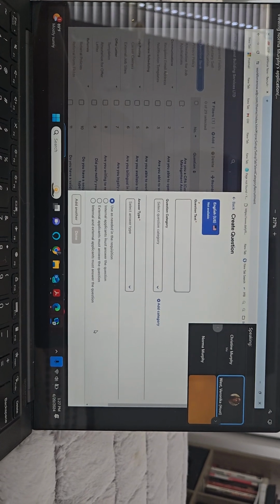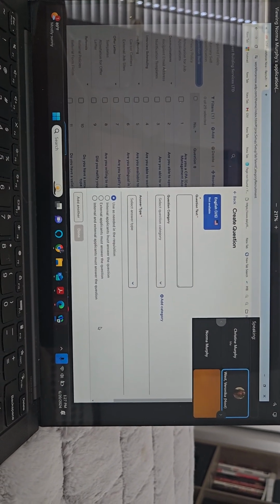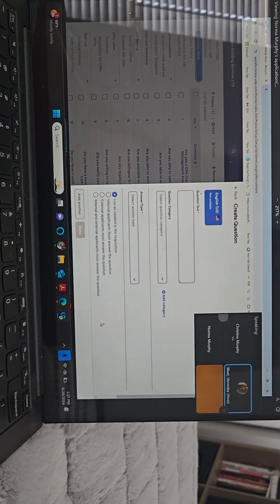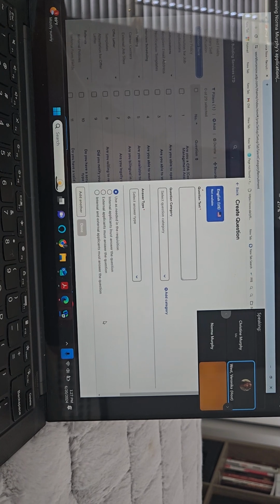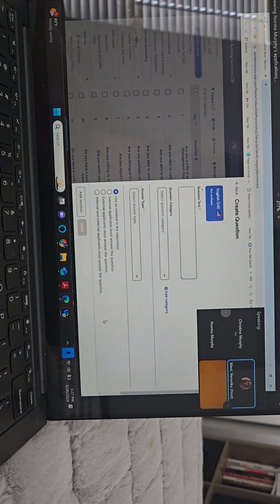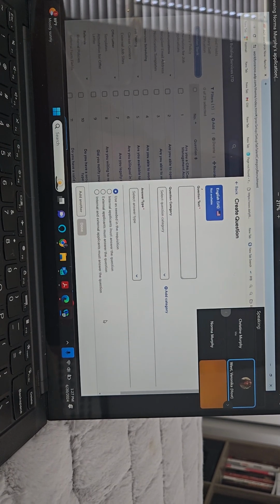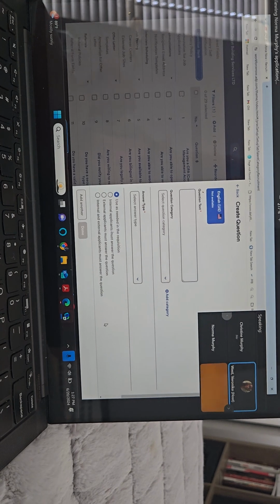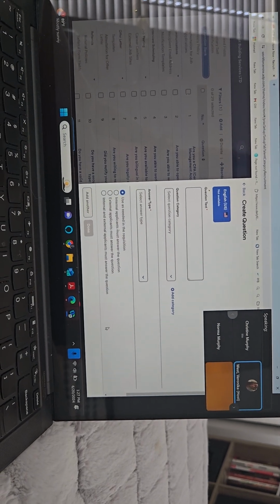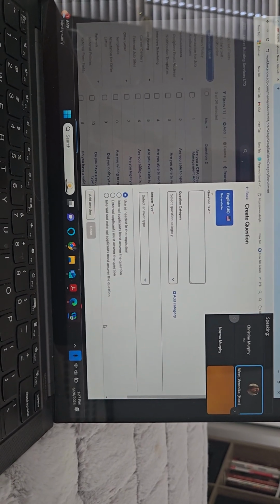So if you don't want the question to appear automatically on each, let's say the first option is internal applicants must answer the question. Basically, that means if you mark that as they must answer the question, any job posting where you're still accepting applications from internal candidates, that question will automatically be added to the job post and it won't be able to be deleted.